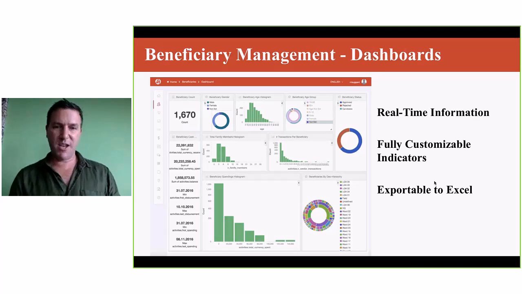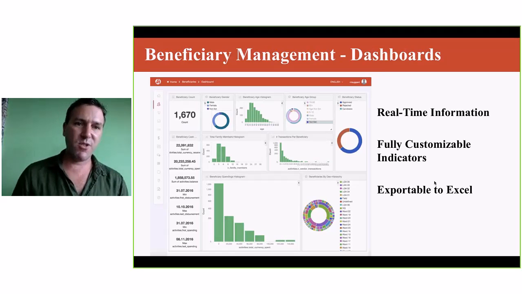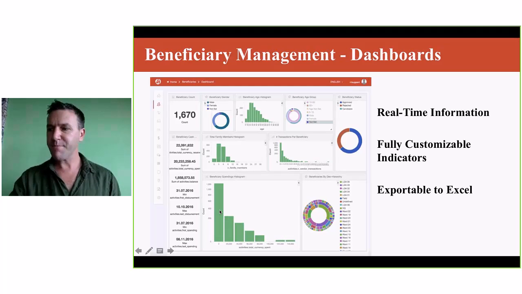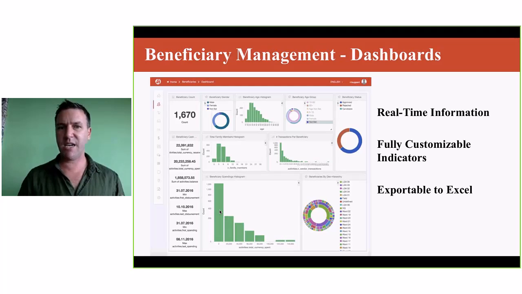We wouldn't have enough time here to show the full features of the dashboards, but it's real-time information, it's fully customizable for your KPIs, and it's exportable to Excel. And you hover on these dashboards and they will give you all your percentages and the graphs in full detail. So when the devices are synced, you can tell the percentage of males that turned up at a distribution, and females.